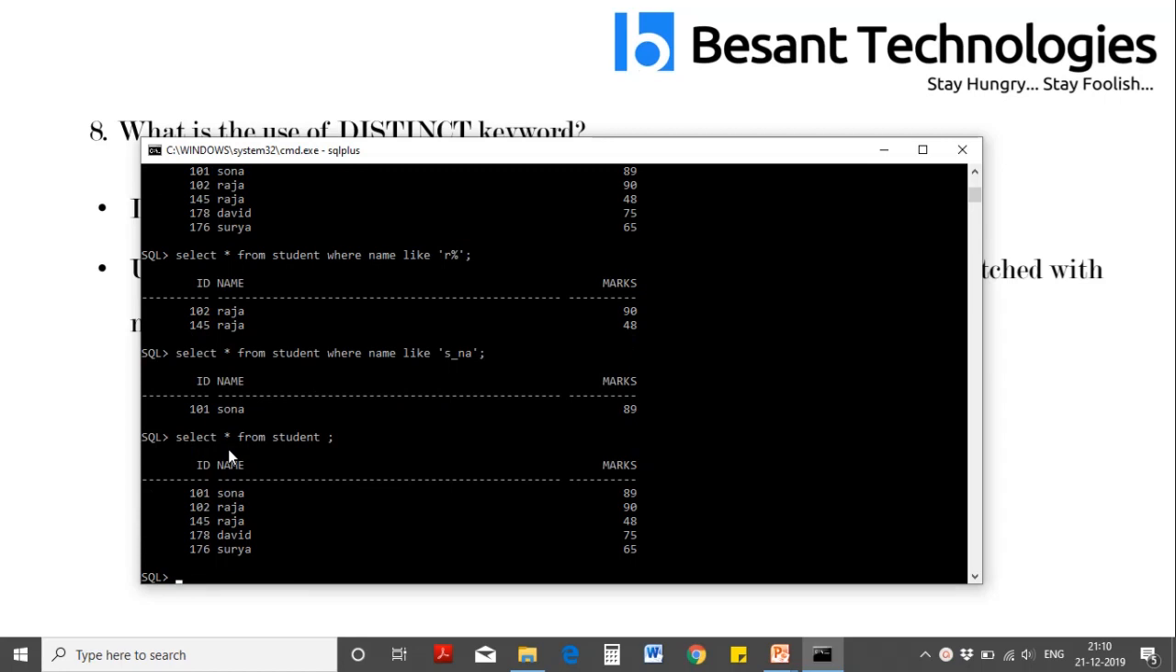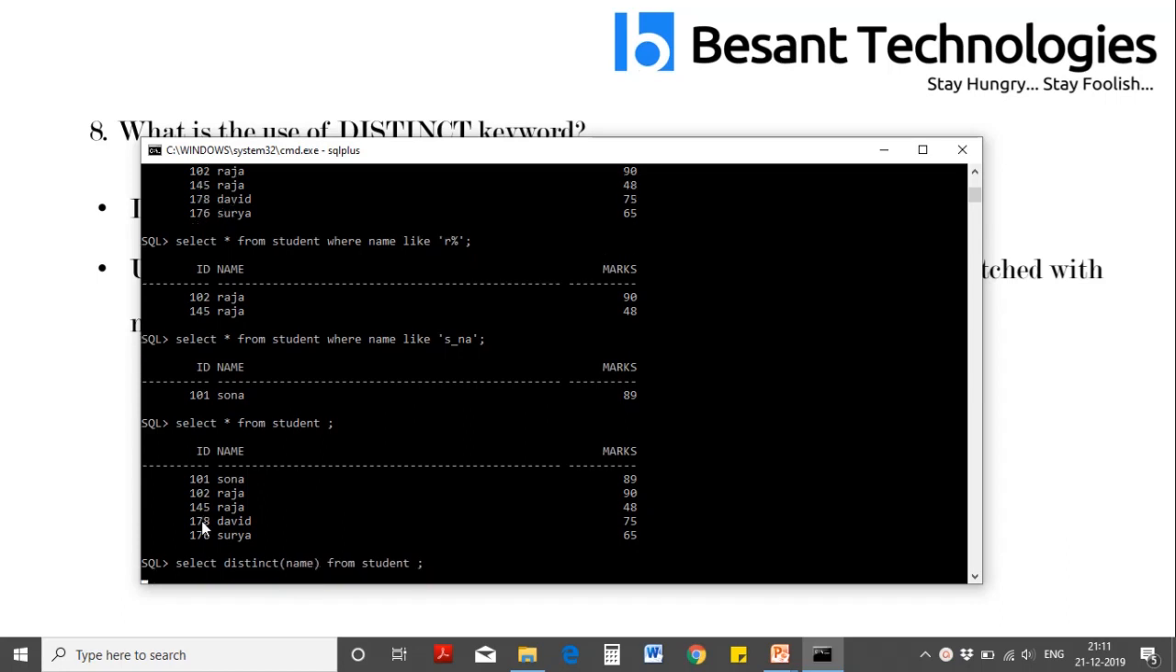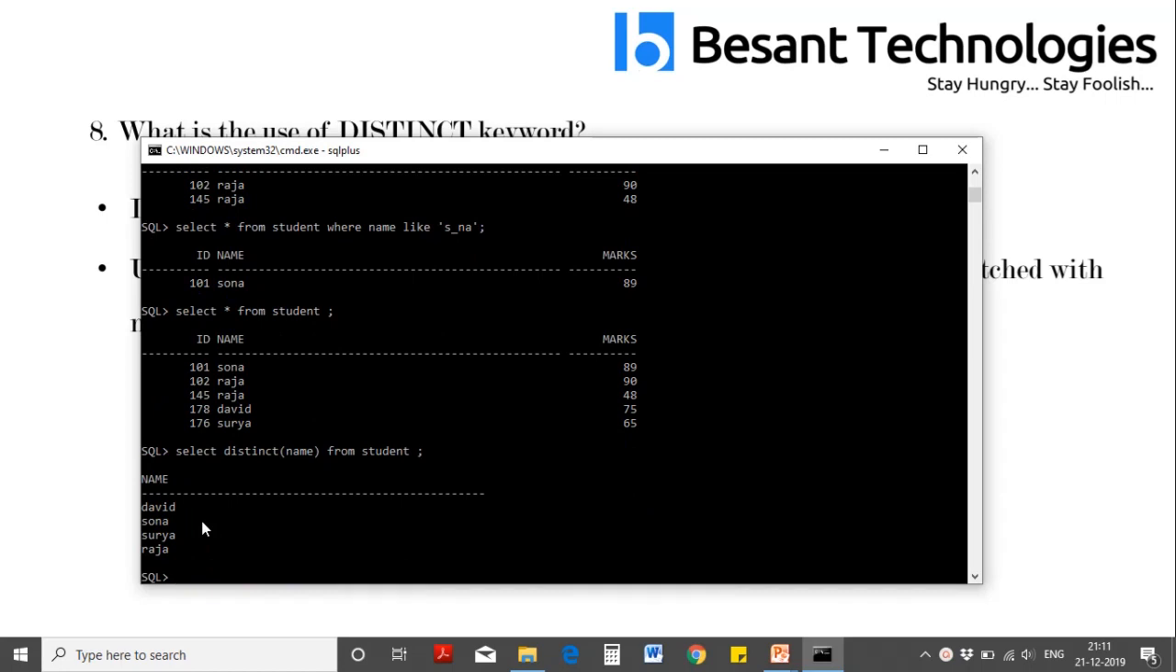Here we have Raja as the value of the name 2 times, that is for the ID 102 and for the ID 1045. If I want only the non-duplicate values, that is Raja should not be repeated twice, then I can mention distinct. I can give a column name. The distinct is always done based on the column name. David, Sona, Surya, Raja. So Raja is printed only once because we have used the distinct keyword.